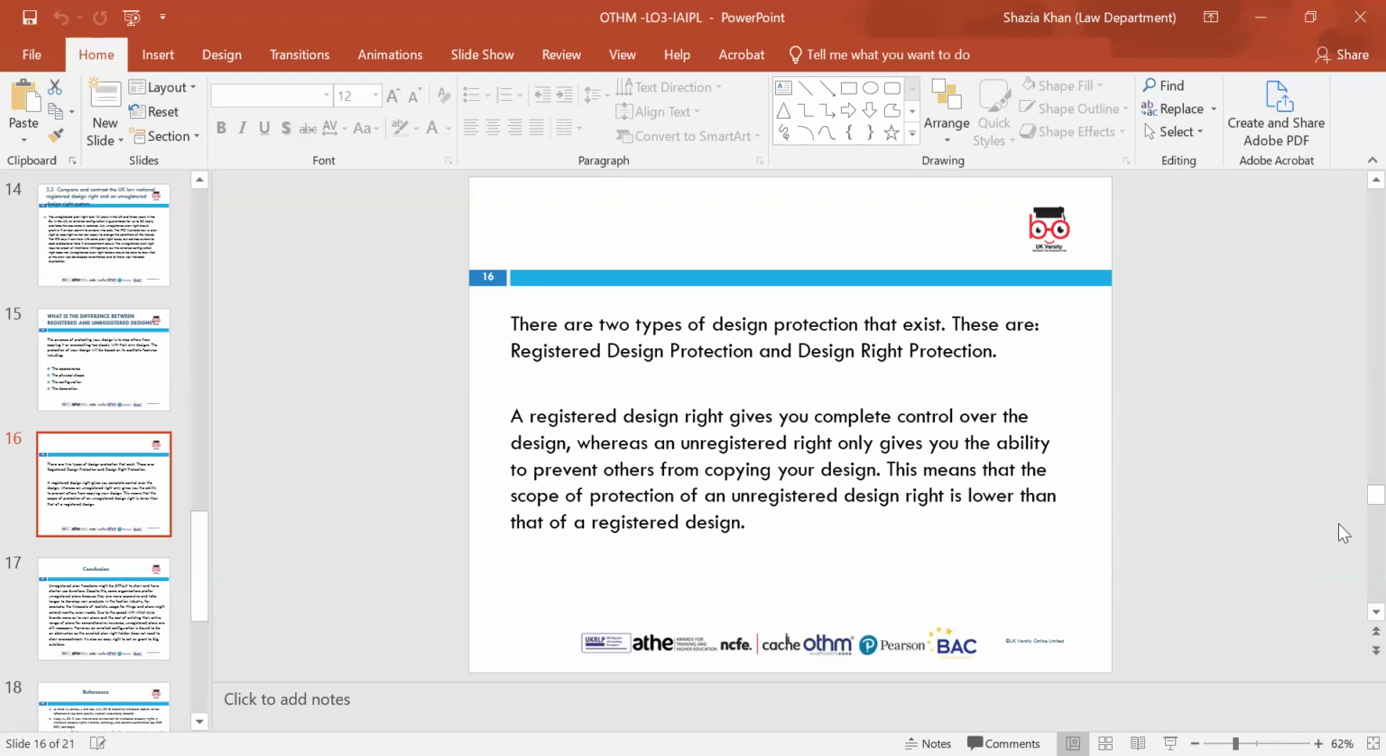So we're looking at registered designs protection and design right protection. In the UK, European Union, and many territories of the world allow registration of designs. A registered design protects the overall visual appearance, shape, and decoration of a product or a part of the product, as we mentioned.